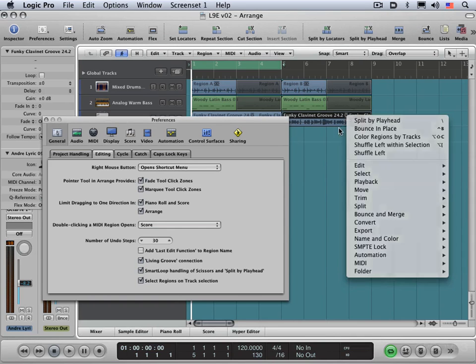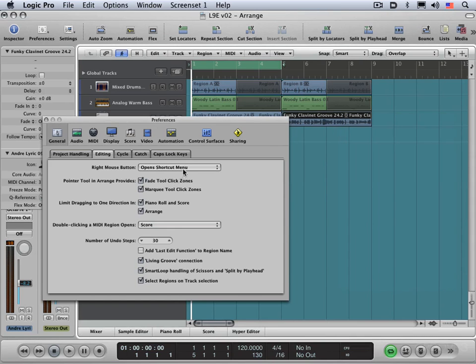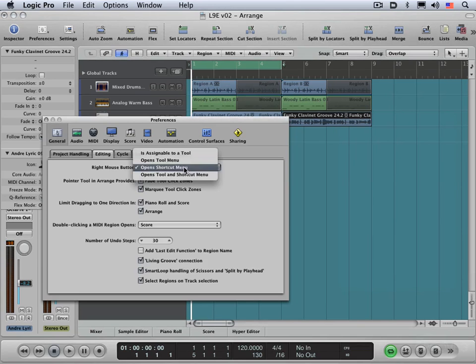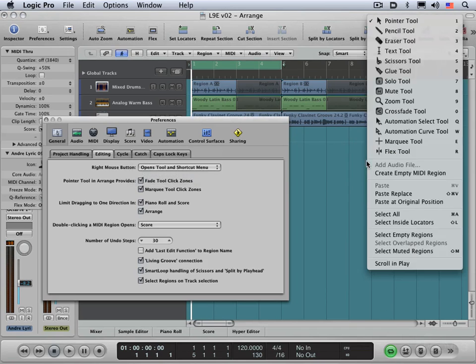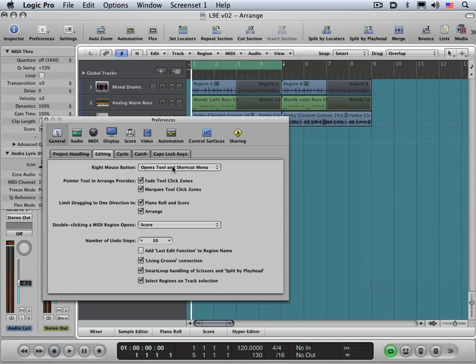Now, there's a really new interesting feature here in Logic 9 that's very cool, and it combines the best of both worlds. You can also assign the right mouse button to do both, open the tool and shortcut menu. So when you right click, you get all the tools on top plus the contextual menu at the bottom. Very powerful. Now let's look at some other ways of dealing with tools.